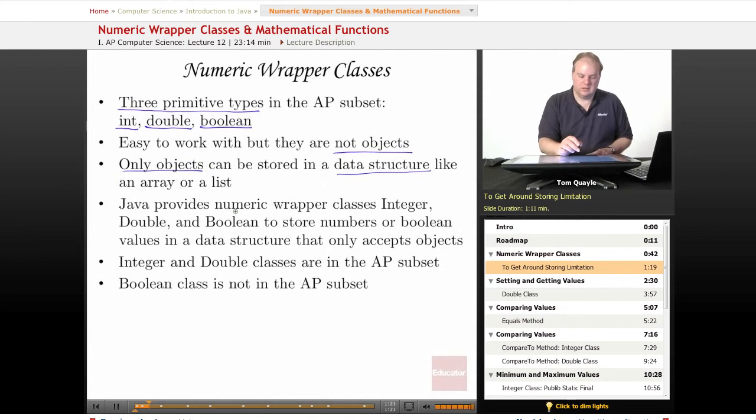So to get around this limitation, Java provides something called numeric wrapper classes, which are classes that work like primitive types, but they are objects, so they can be stored anywhere you can store an object. For an int value, Java provides an Integer wrapper class with a capital I. For double, they provide a Double with a capital D, and for boolean, they provide a Boolean wrapper class with a capital B. And these wrapper classes allow you to store numbers or boolean values in a data structure, such as an array or list, that only accepts objects.